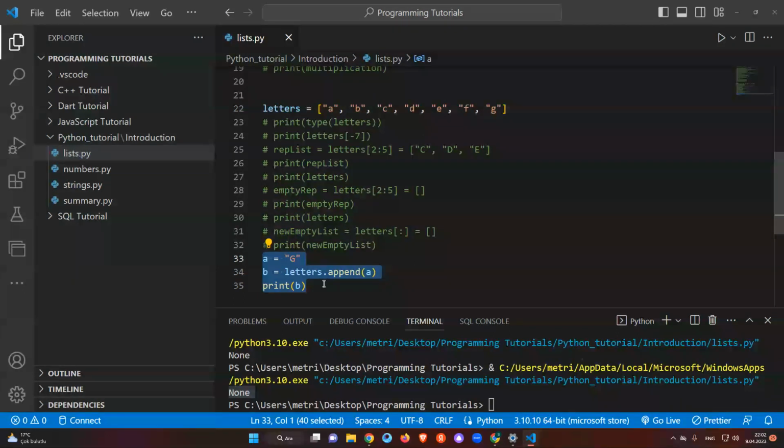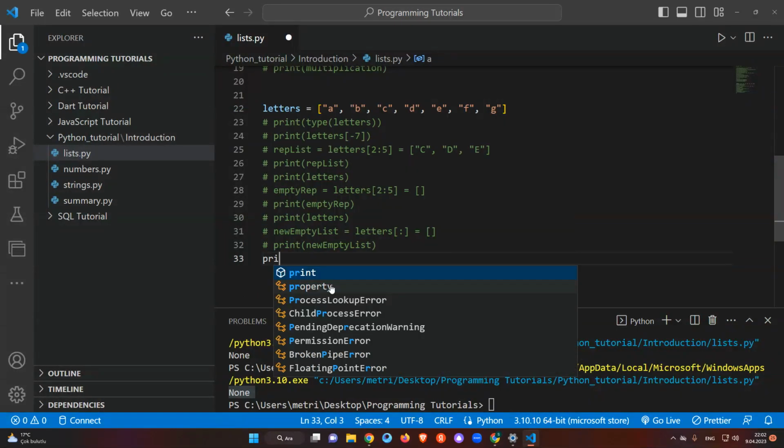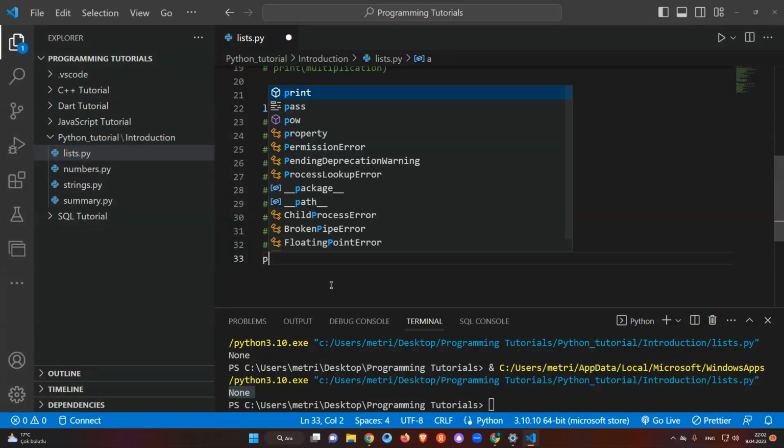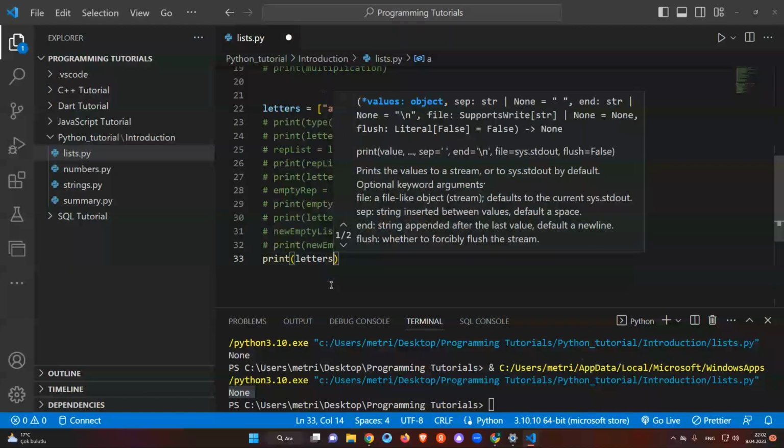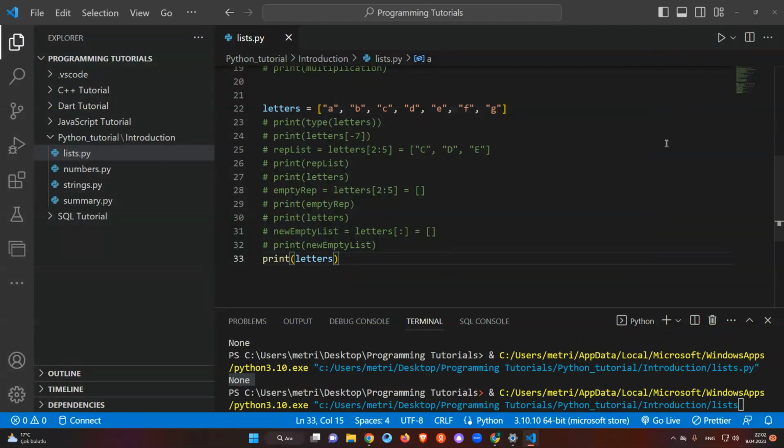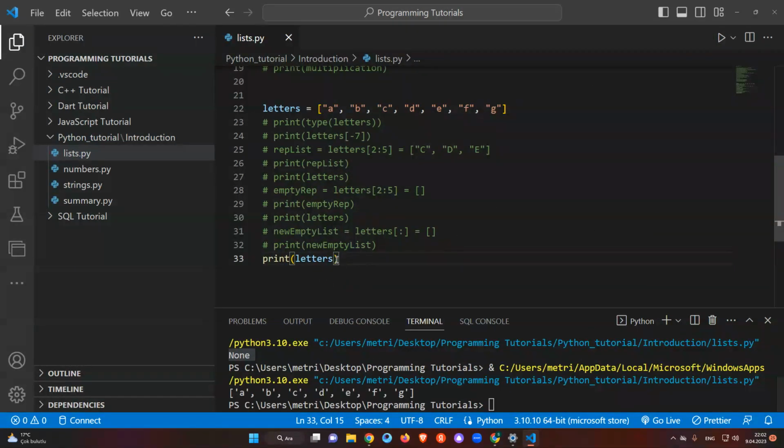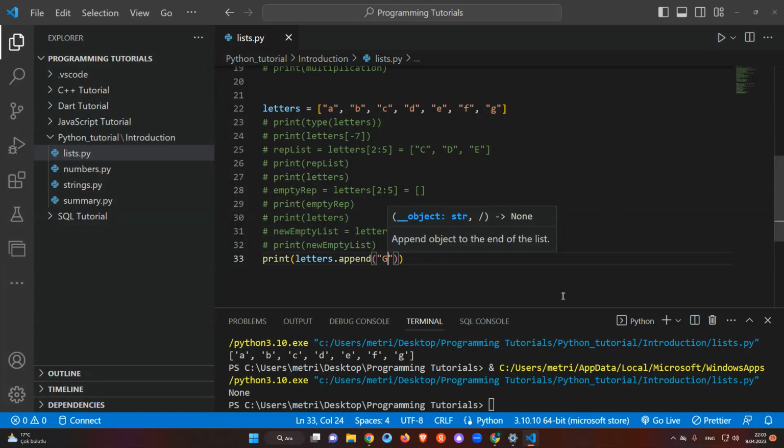Do you think something is wrong in here? Let's say print letters. All the things are there, right? Let's say append. Let's say G. Nothing. Still nothing. Why? I didn't get it, right?